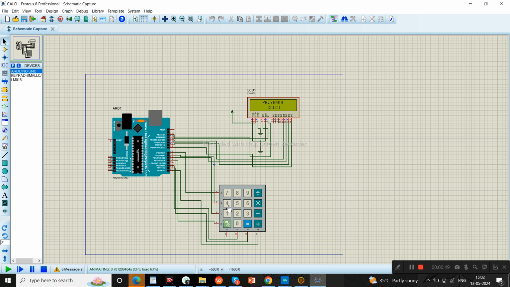I want to multiply two numbers. So here first I give 4, multiplication. Wait, I think the program is getting slow. Wait for some time. First enter the part.